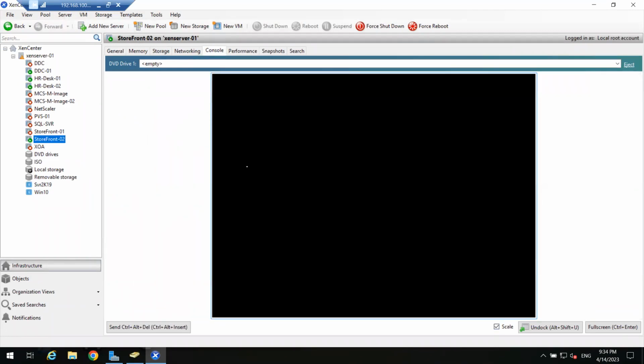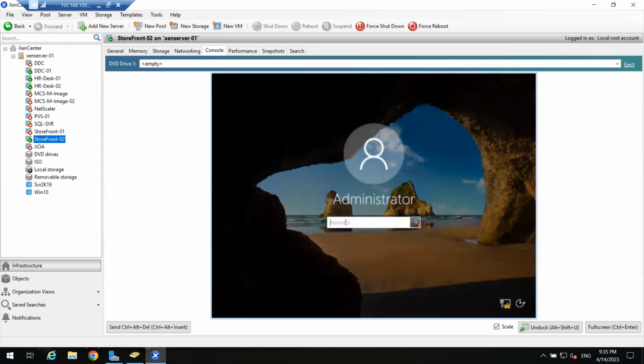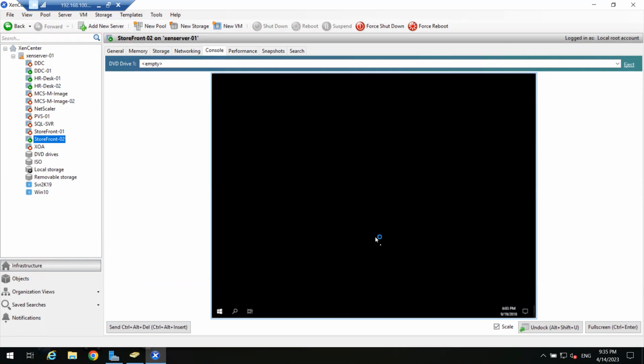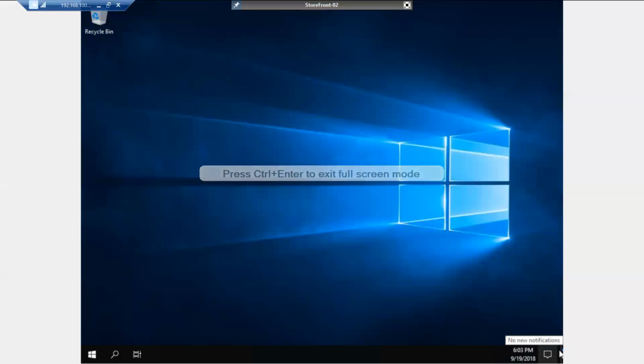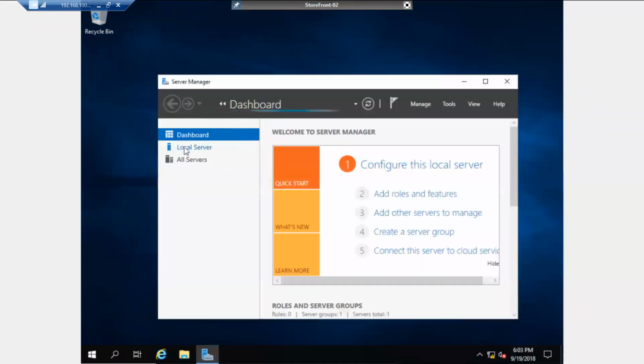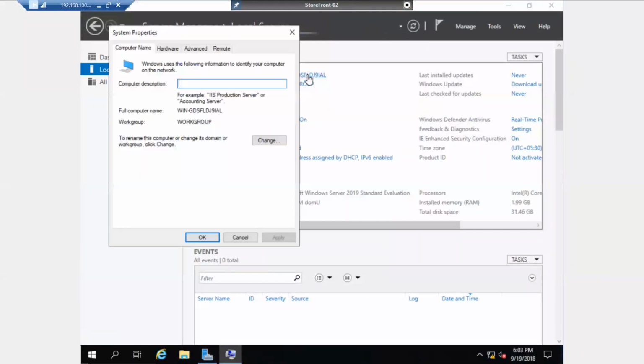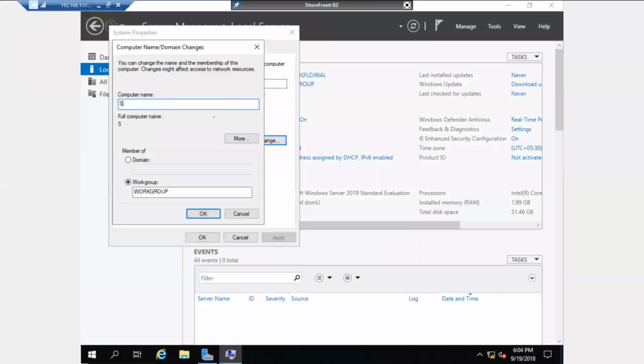So this machine is booting up. Let's quickly join this machine into the domain. The computer name should be sf-02 and my domain, which is abc.com.